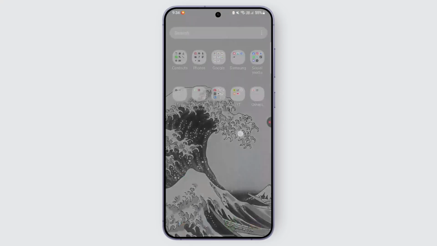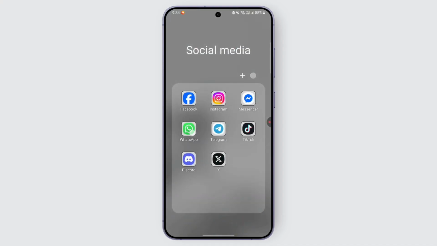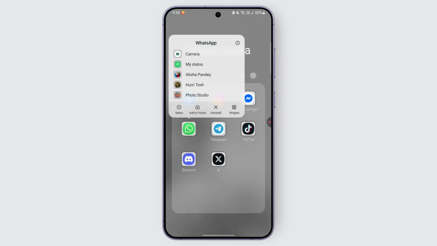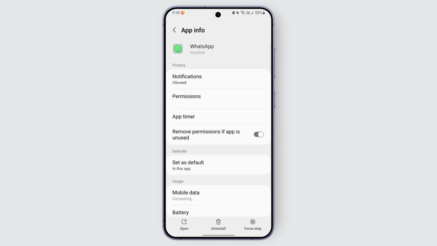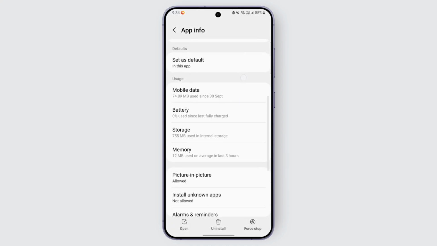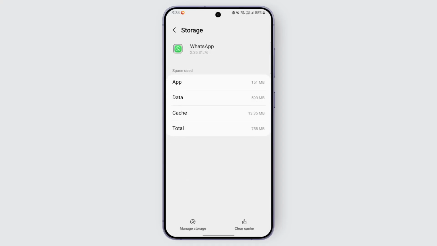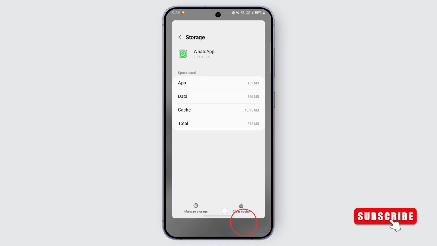Also clear the WhatsApp cache. For that, you just need to hold the WhatsApp application and go over to the info tab at the top. After that, you can open up the app info page. From here, just scroll down and go to the option of storage and tap on it. Then tap on the clear cache option and you can clear the WhatsApp cache from there.